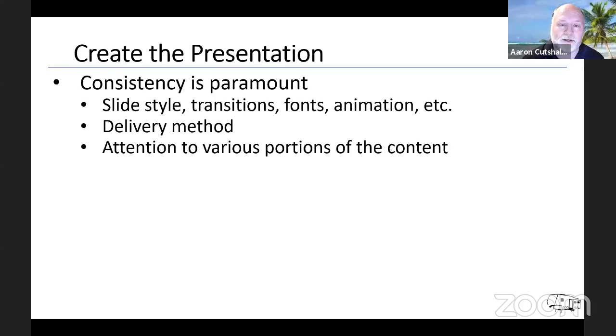Your delivery method is something that you would also want to keep consistent, and also the attention that you give to various portions of your content. Again, consistency is going to be key to this. It also helps to set your audience expectations, because if they see one way that you're presenting and then you switch methods, it's going to confuse them or even lose them completely.